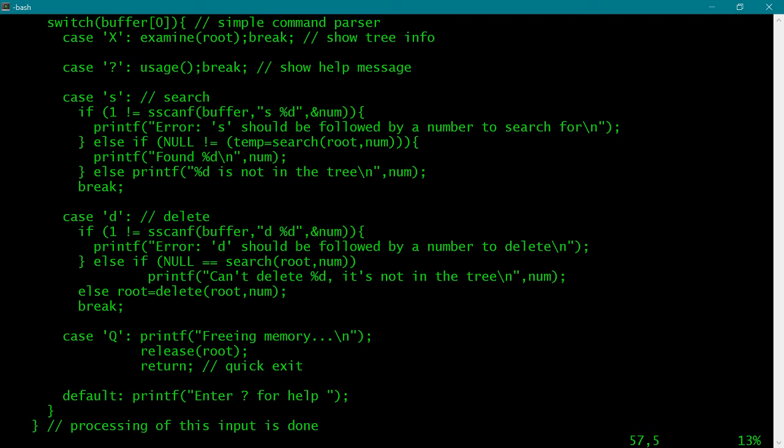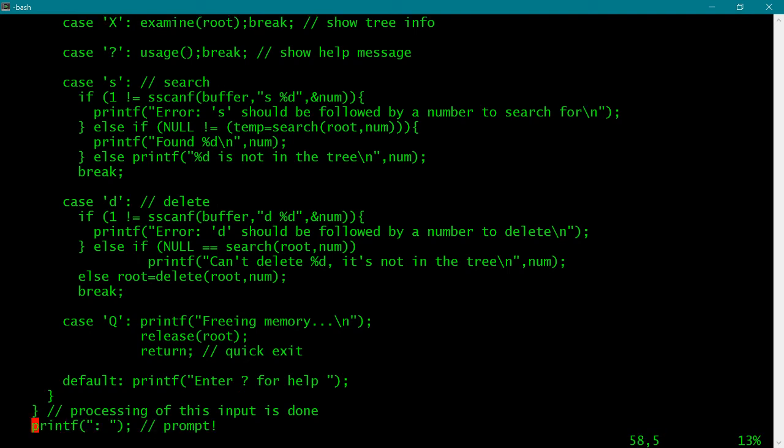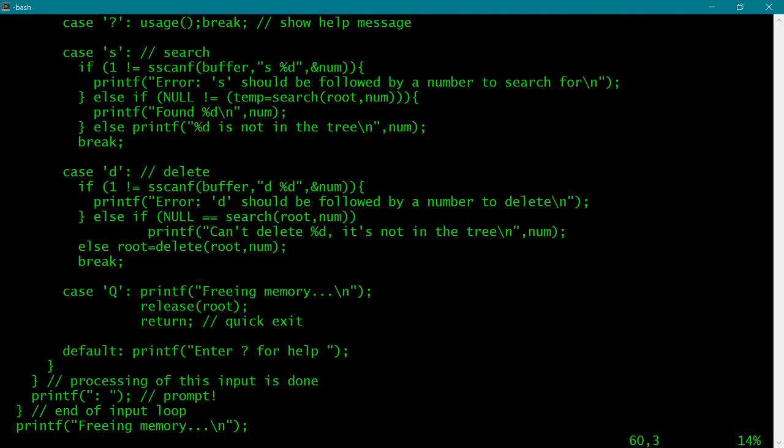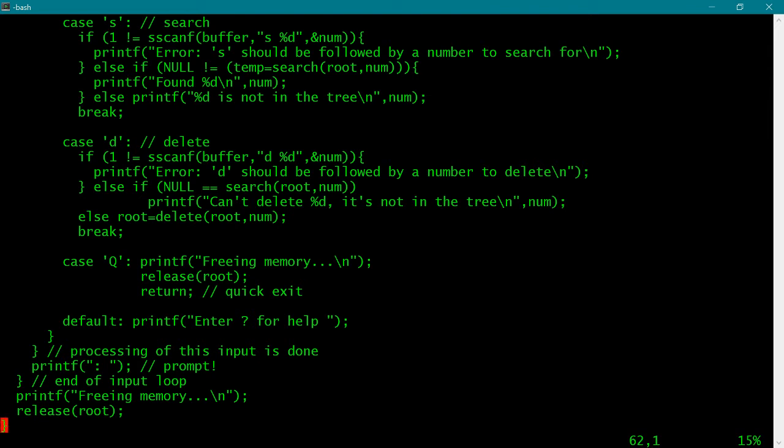And that's the whole input loop. That just keeps running until something causes you to exit the loop, either a Q or you hit the end of the file, in which case we go ahead and exit out. Print out a prompt, go back to the top of the input loop. And then if you come out of that, free the memory and exit. So that's main, okay?